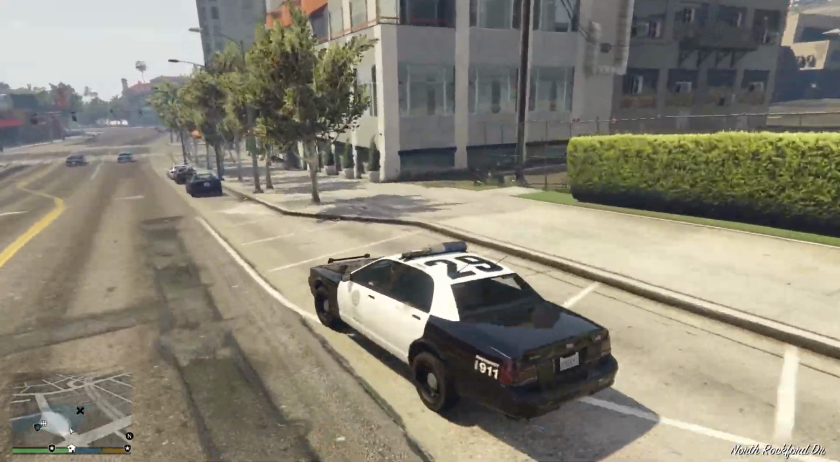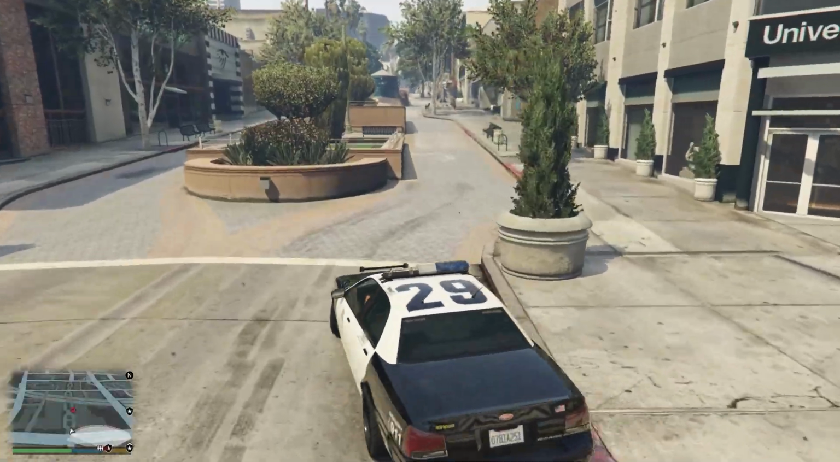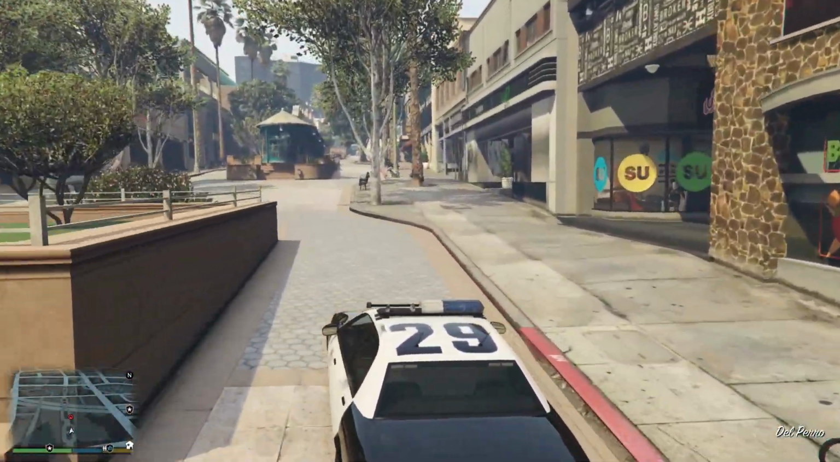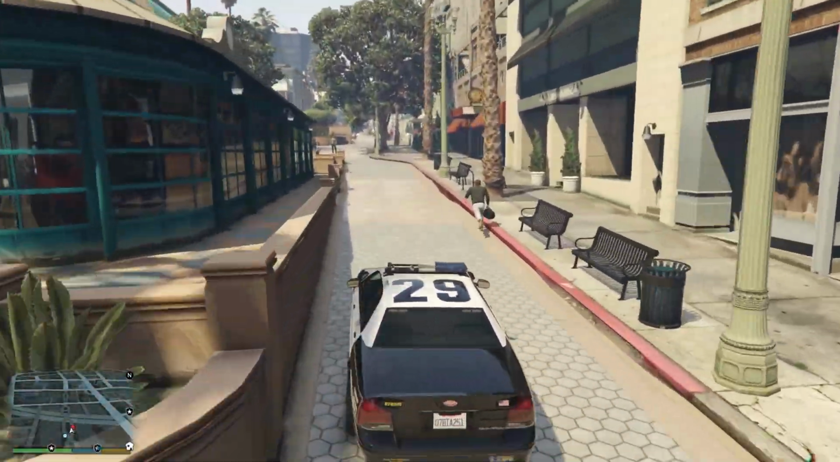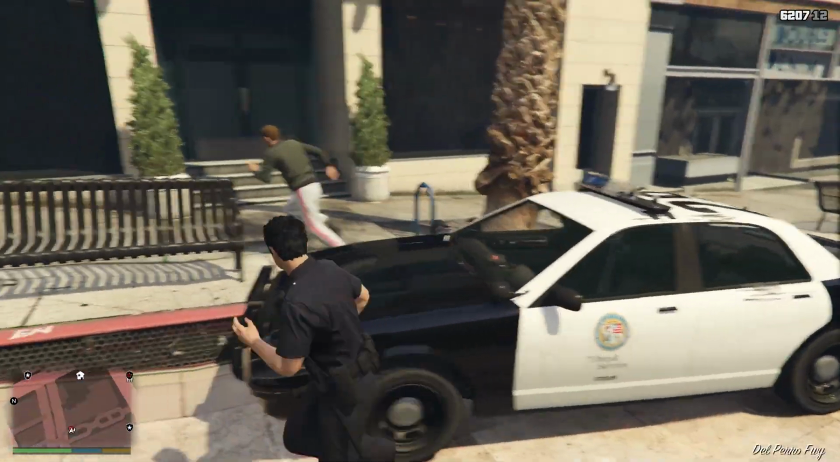We're gonna go ahead and turn off our sirens, make sure they don't hear us. And on the map it'll show you the last known place, and there they are. There he is, running away. So just gonna hit him with my car real quick, point my gun at him, and then hold E.